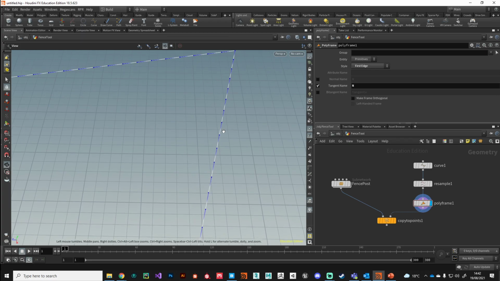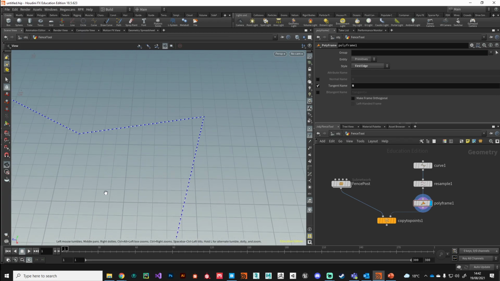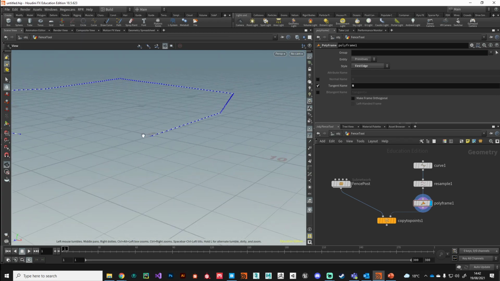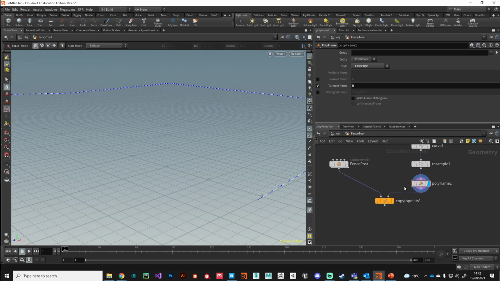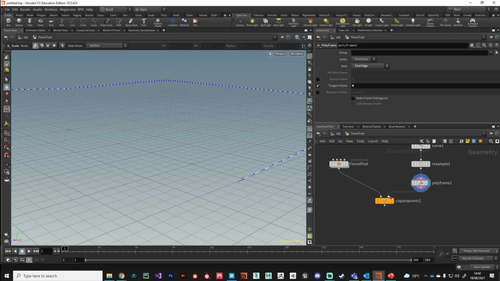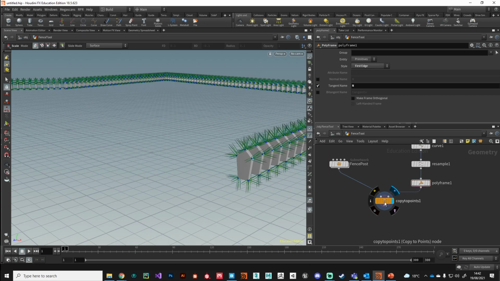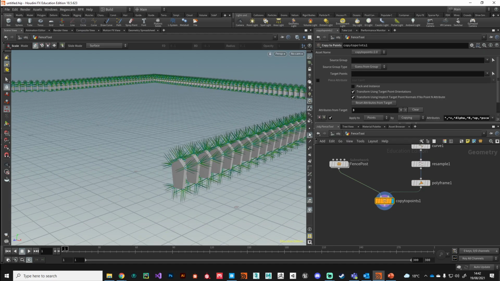And let me just check this angle here. There we go. Yeah. Cool. So now that we've established that these points have a direction, our copy to points will use that when copying these assets. Okay, so there we go.